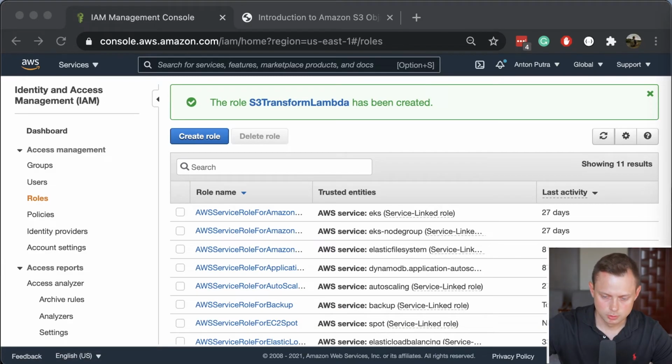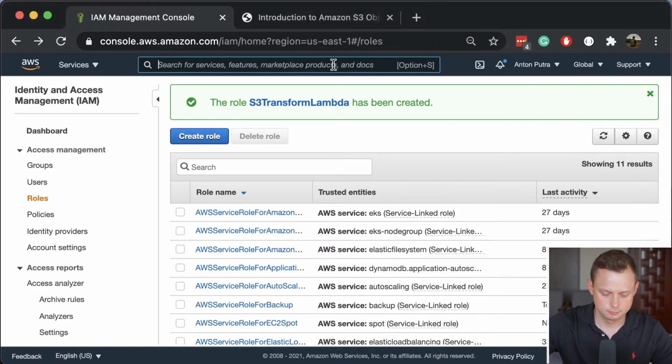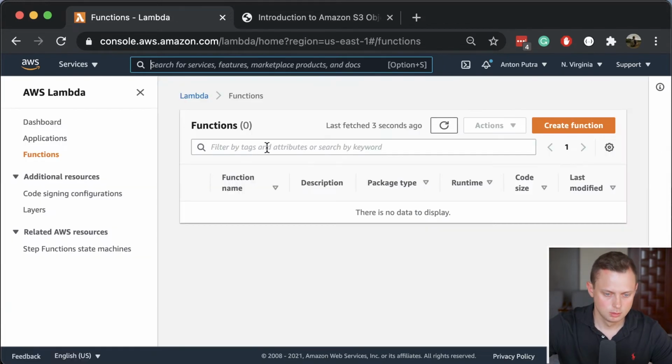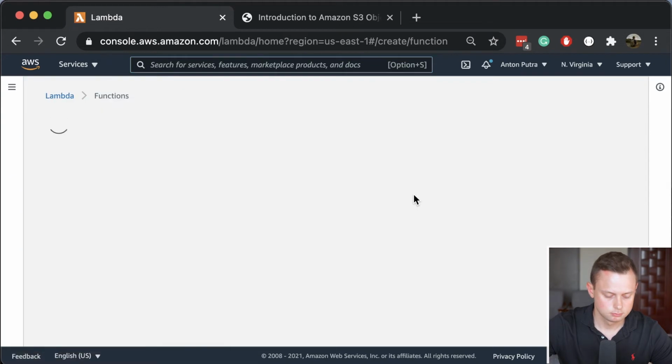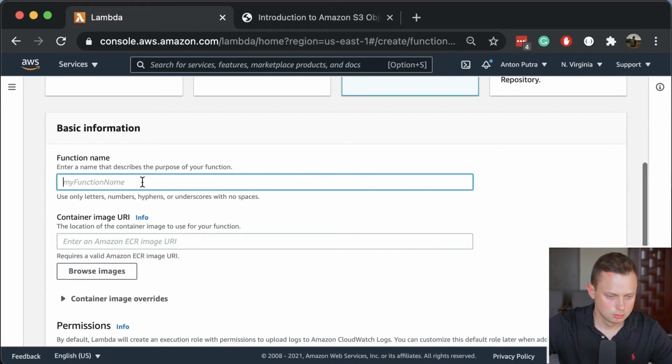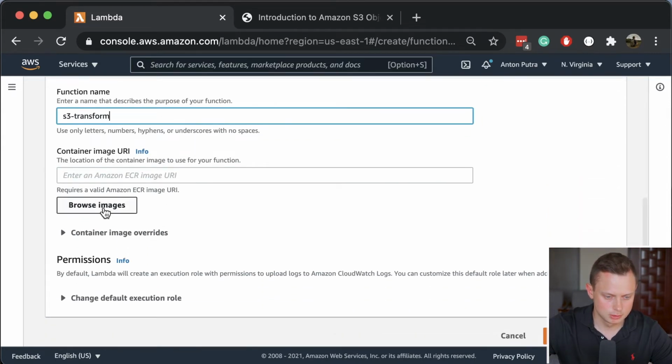All right, now it's time to create the Lambda itself. Lambda. Let's click create function. And we're gonna select container image. Let's give it a name, S3 transform, and select our image.